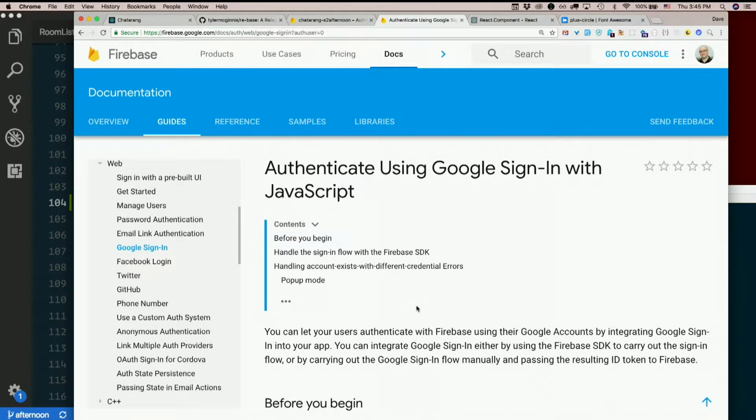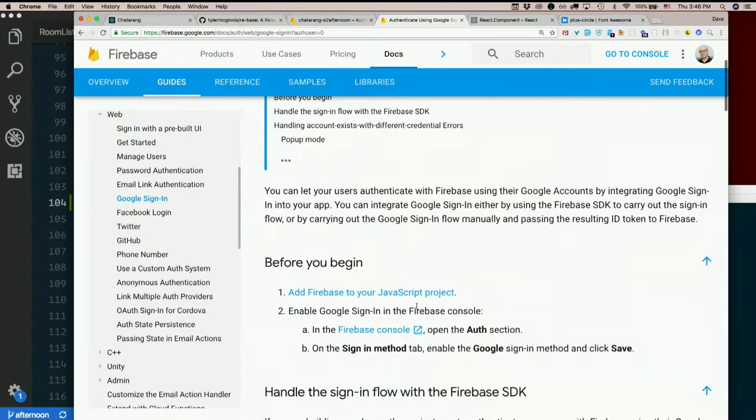So by the way, all of these sign-in methods use a standard called OAuth, which you may have heard of, or OAuth 2. Just so you know, but we don't have to know the details of how that works because Firebase does all the hard work for us. So let's authenticate using Google Sign-In with JavaScript. Okay.